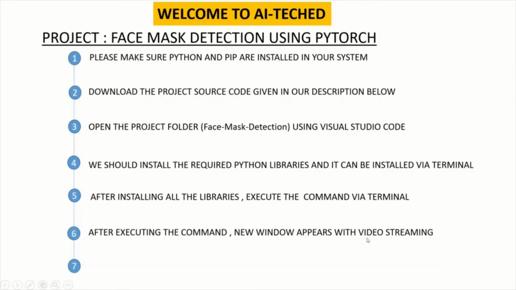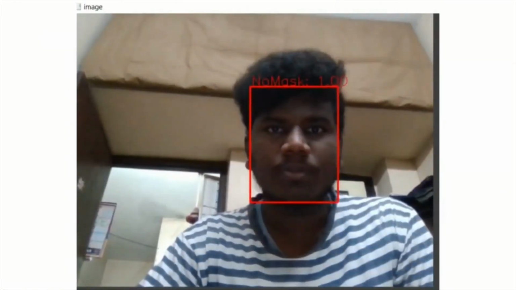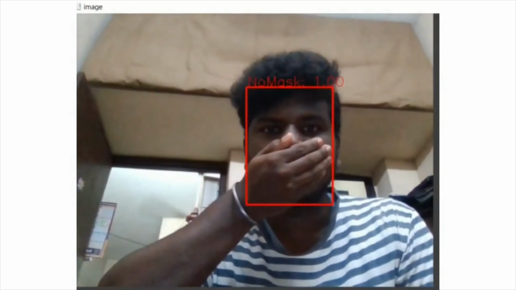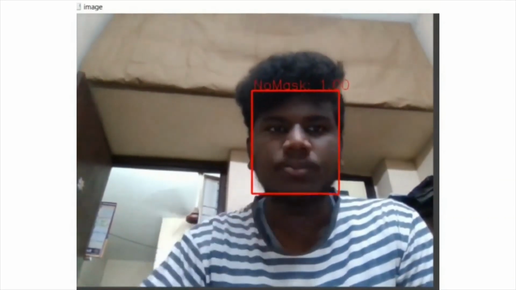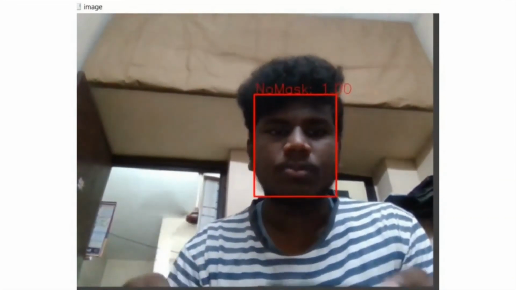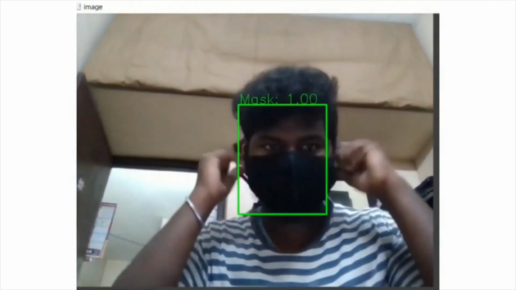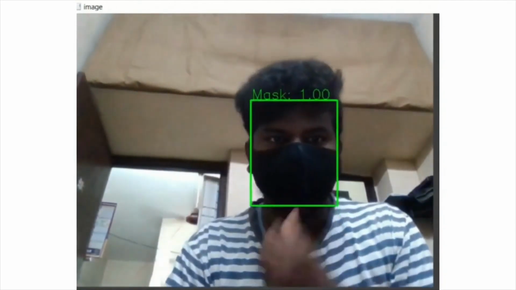Let's see the output of face mask detection. It's good. I don't wear a mask. I try to cover with my fingers. So I use mask here, a accurate result. I remove the mask, it says no mask.